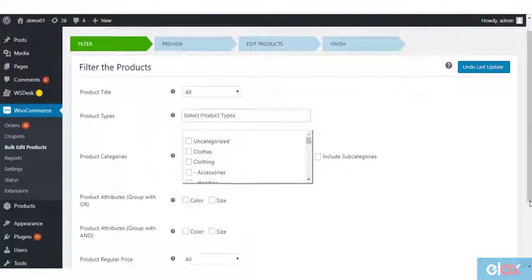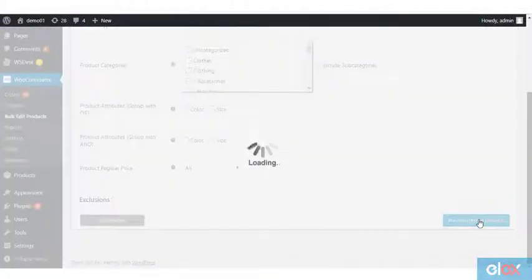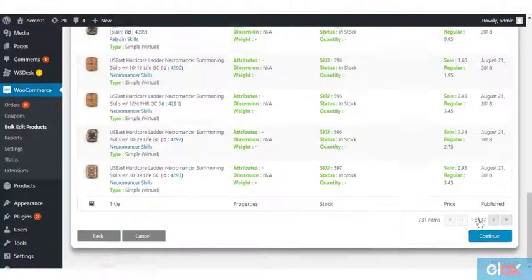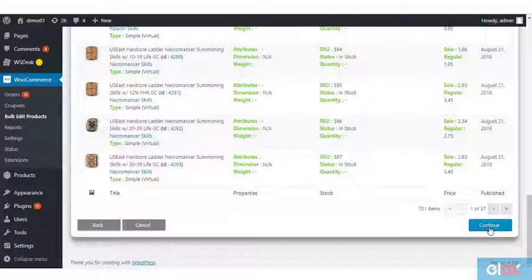The basic operation of the plugin is similar to what you have seen in other tutorials. The plugin works in three steps. Filter the product. View the filtered products. Edit the products.